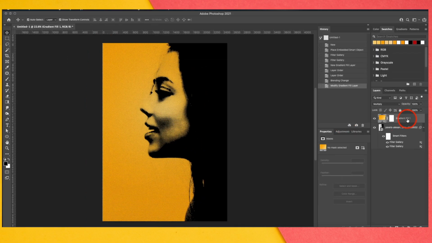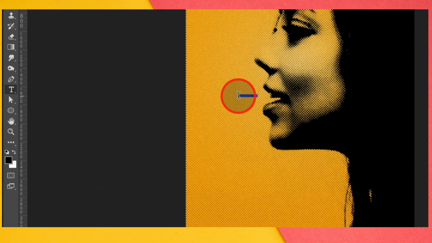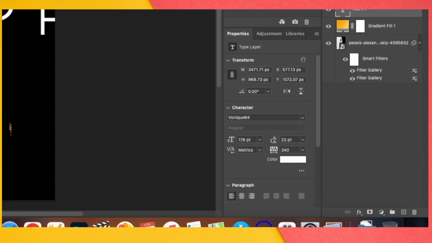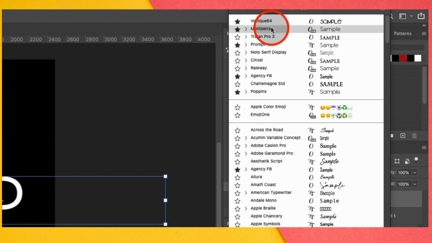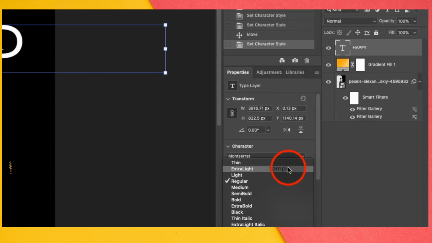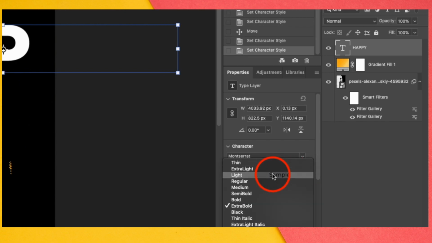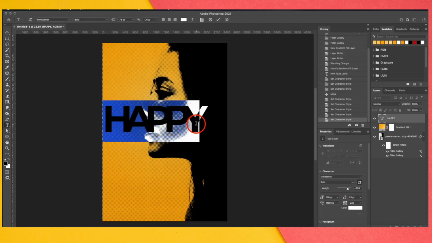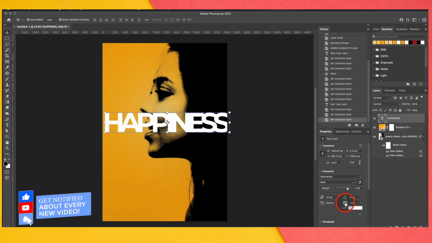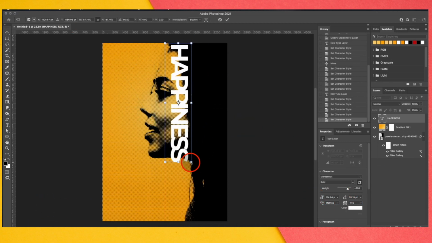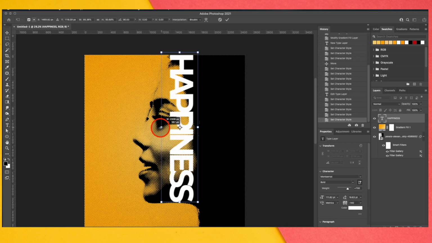Let's come back to our poster, and it's time for adding some typography. For that, grab the text tool and type in the text you want. For this project, I will be selecting the font Montserrat. You will find it in Google Fonts, and I will be leaving the link in the description. Adjust your text as you want. Now we will rotate the text 90 degrees and place it here.